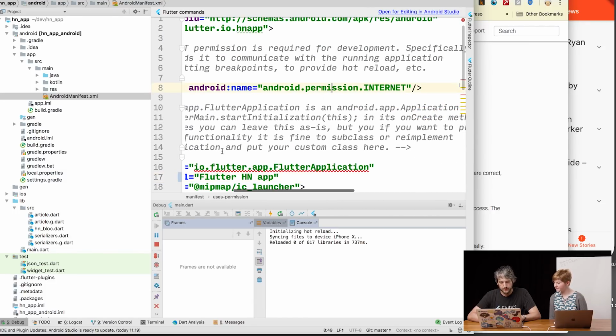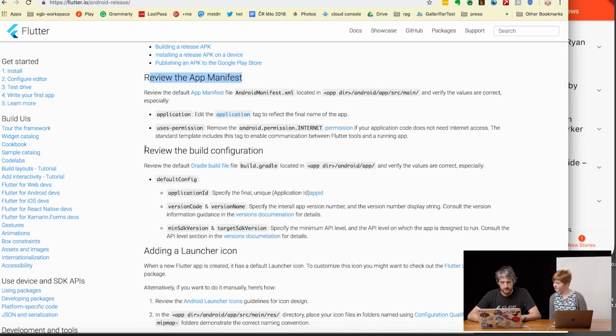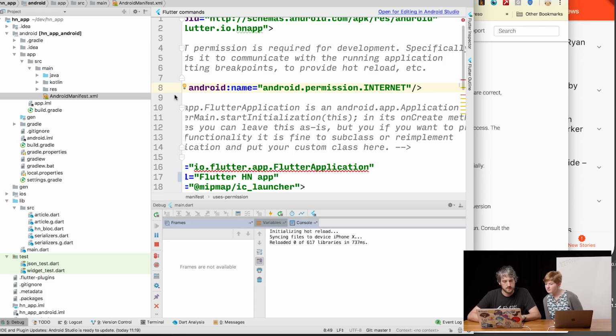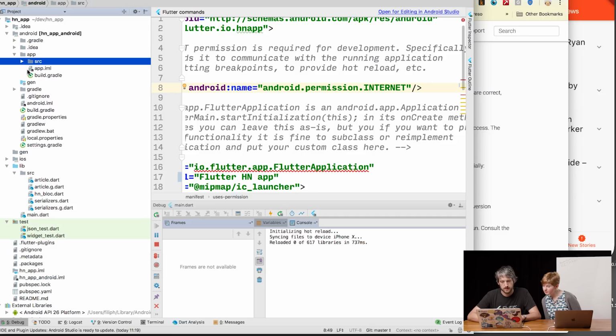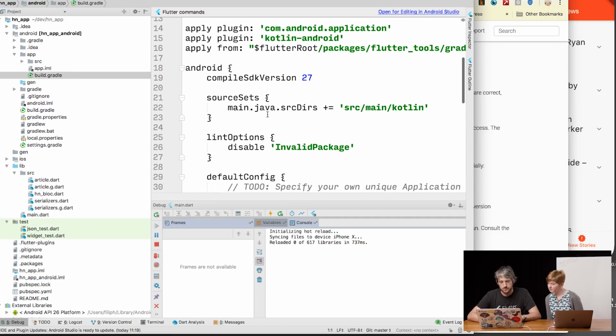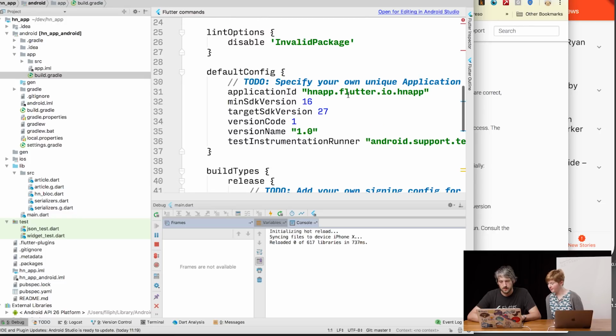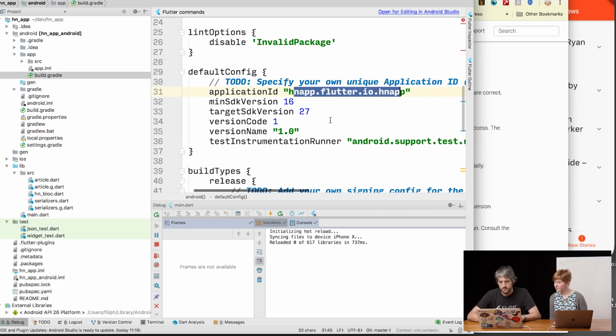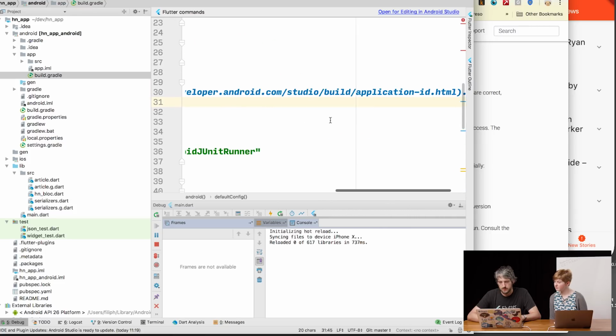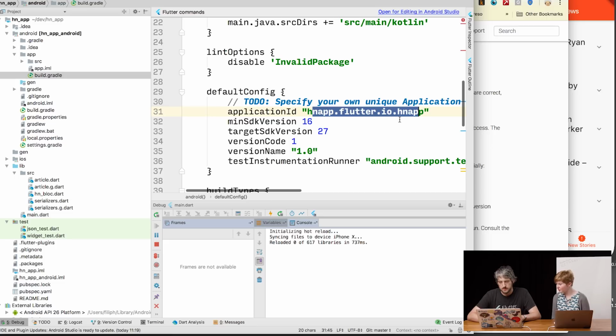Okay, so that's done. Review the build configuration. We need our application ID that's unique as our app ID in the Android app, so that's in app build.gradle, in the default config. HN app, okay, we can live with this. Yes, our own unique application ID. Do we need to register it or anything? I don't think so. I think it just needs to be unique.